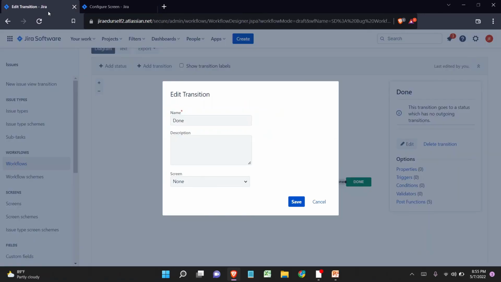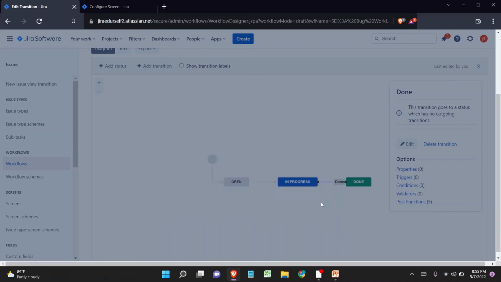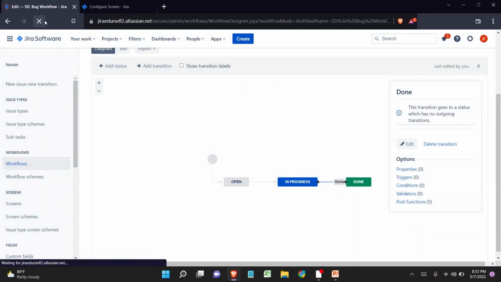Let me come back to the first page. Now we have to do a page refresh, right? Only then will the newly created screen be displayed here. So let me click on cancel, and then click on page refresh.